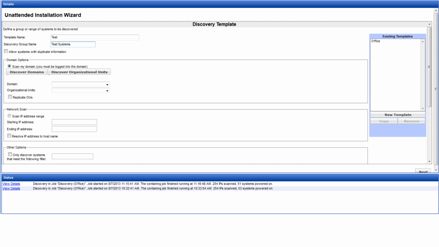The name we specify as the discovery group is the name that will appear in the Groups menu when the machines are discovered. Check the box to allow systems with duplicate information and select Scan IP Address Range. Enter the starting and ending IP addresses. Then check the box to resolve IP addresses to host names.